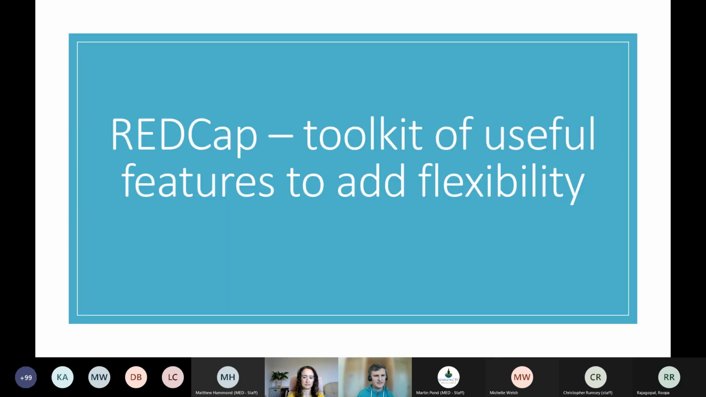What we're going to go over next are some of the really useful features in REDCap in a bit more depth, and how you can use them to add flexibility and functionality to your eConsent system. Again, there are so many different possible scenarios that there may be other things that we're not covering here, but these are just things we have tried and found useful, so we thought we'd share them with you. And do feel free to chip in if there are other solutions that you've come up with. Do mention that in the chat.